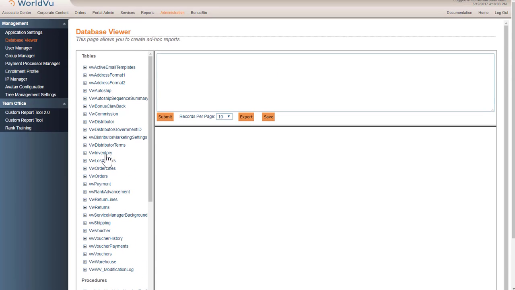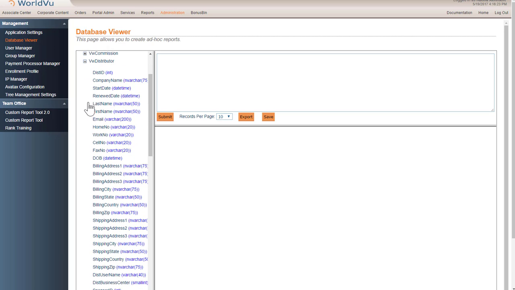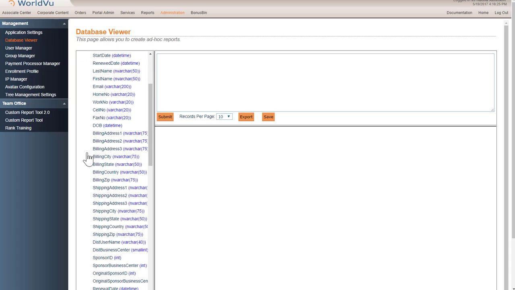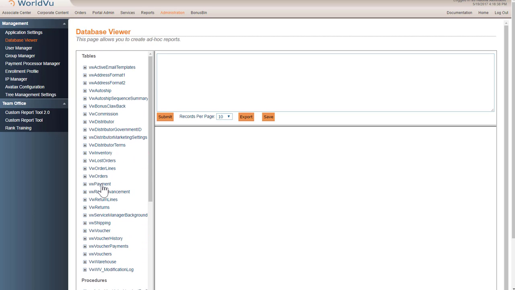All of these types of tables here are available for you to look at. So for example, one that I use a lot is the distributor one. If you click on the plus sign, you'll be able to open up and view everything that that table can provide you. So if you are looking for people's enrollment dates, their renewal dates, this would be a really good report to run because they have all of that information in there.